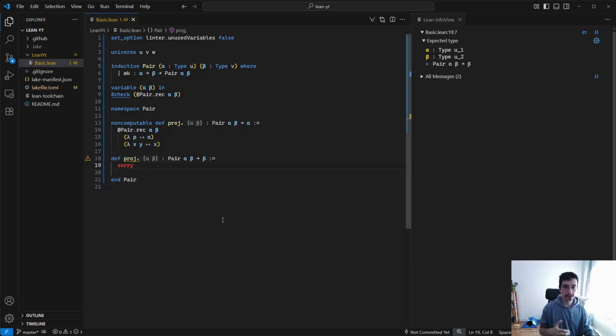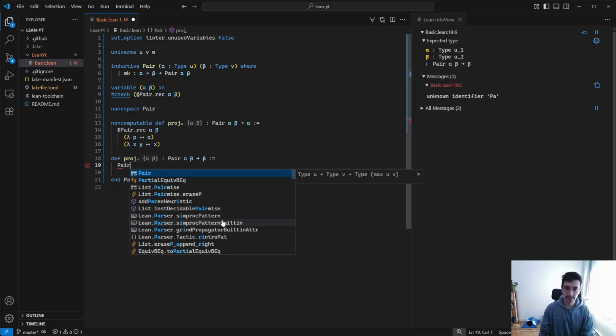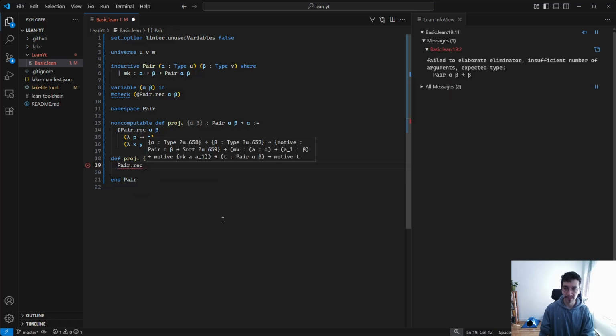There are other ways to define such a function. We could do it using a match statement. Match statements do compile into the recursor, but I want to use the recursor again, but we will use the implicit version of it, without having to specify ourselves what the motive is.